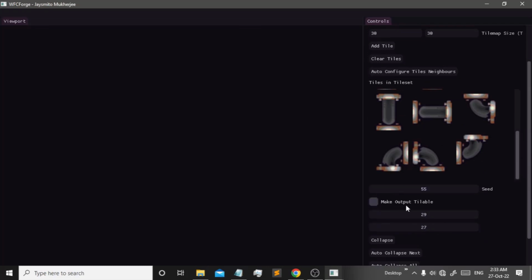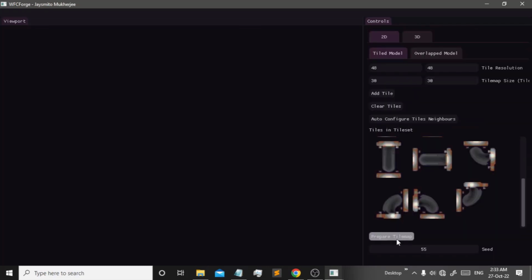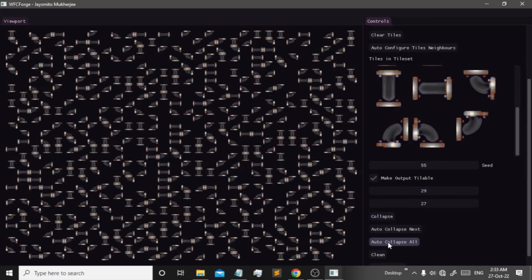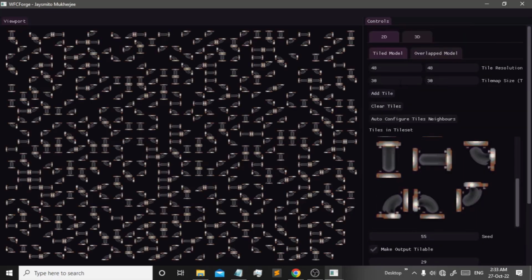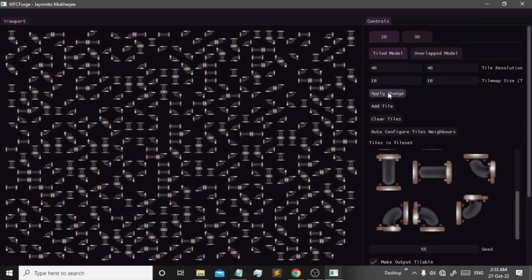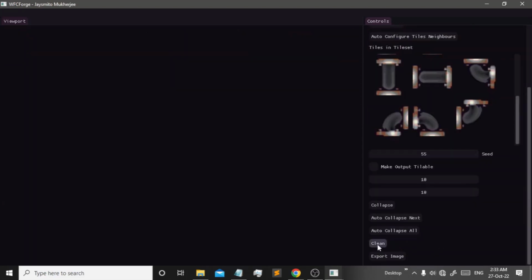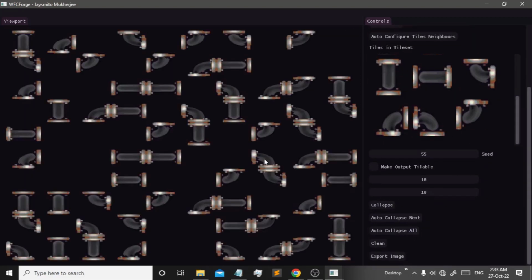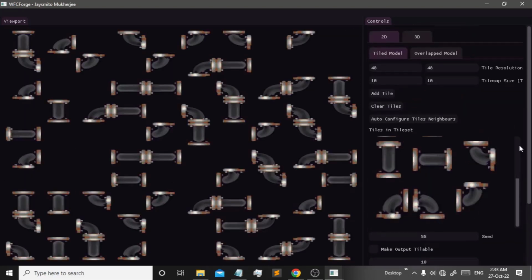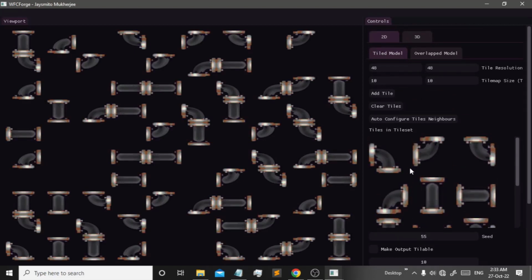Okay, prepare. Again cleaned up. Prepare tile map, make it tileable. Auto collapse all. Again, it's too big. Let's try 10 by 10. Apply change. Prepare. Clean. Prepare. Again collapse. And you can see there are a lot of mistakes. So that's the problem with using tile maps.